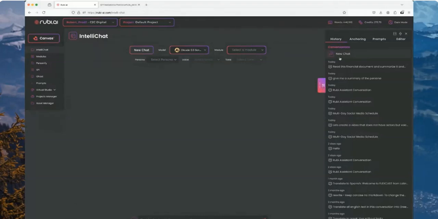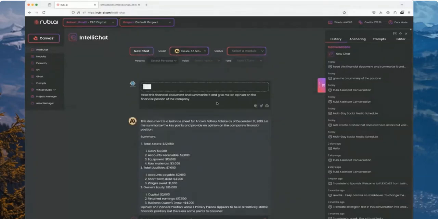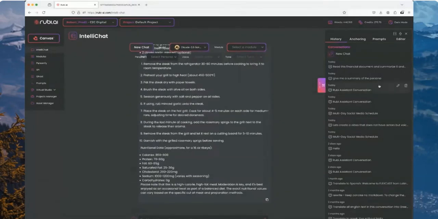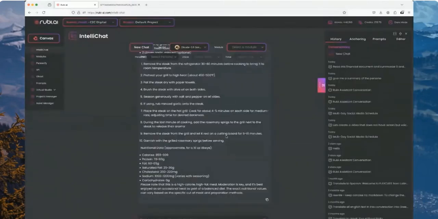When you see your conversations, every conversation that you have, every chat is saved in the system until you go in and you actually delete that from the system. So all of our stuff about reading the financial document, if I just click that, everything is brought right back in and I can pick up right where I left off. Now, if I don't want that anymore, I literally can just go and delete it. Oh, I don't need this summary. I'll just delete that and I'm going to confirm it. And now it's gone and I don't ever have to see that ever again.